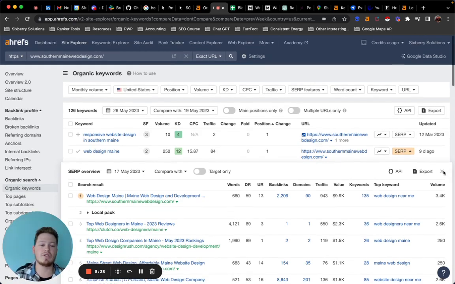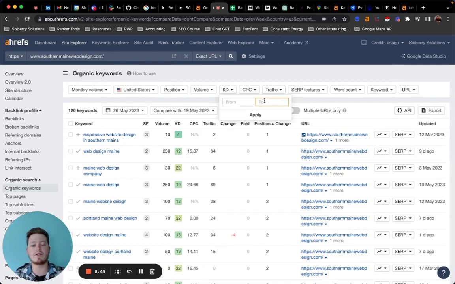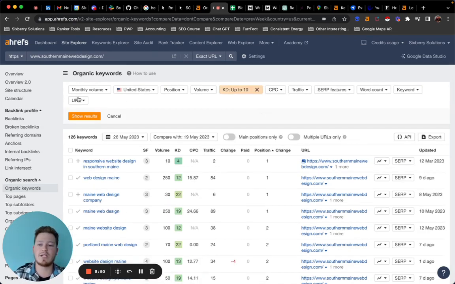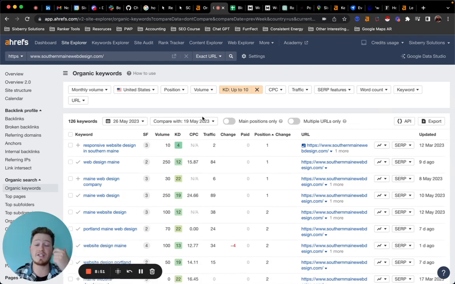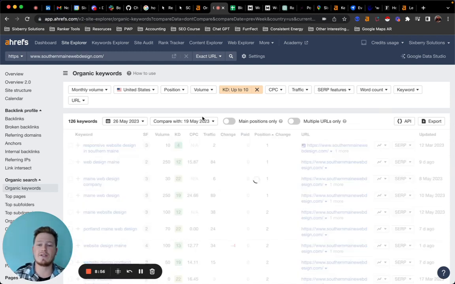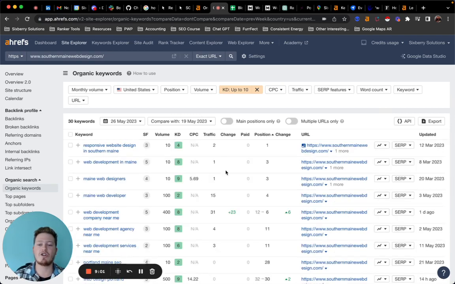If we wanted to, with all the filters we have here, we could find keyword difficulty that's under 10, and we can just show results. We could select more, but honestly, because our domain rating is pretty decent, I just go by their traffic value.